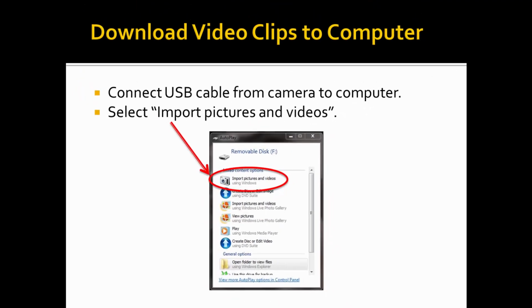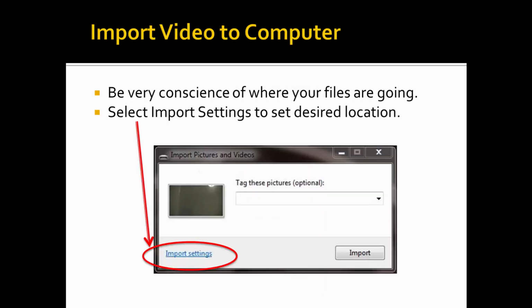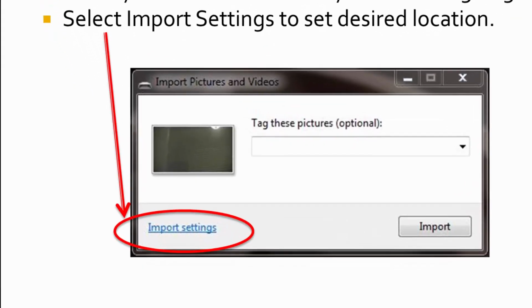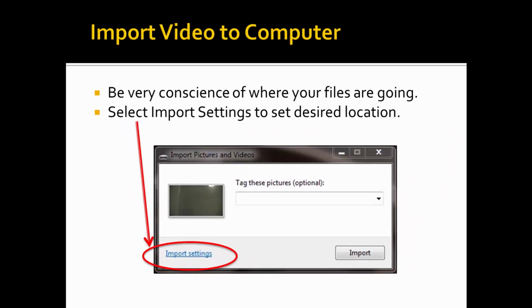So once your camera is connected, this window pops up. Go ahead and click on that. And then a pop-up window will come up allowing you to import the pictures and the videos that are on your camera. However, we don't exactly know where those files are going on the computer, so I would highly suggest that you click the import settings link at the bottom left corner of that pop-up window, and that will allow you to designate exactly where you want your clips to go.